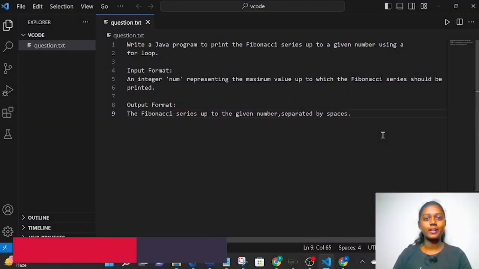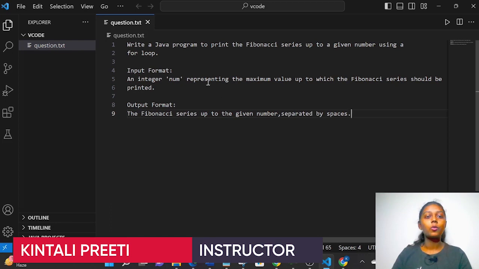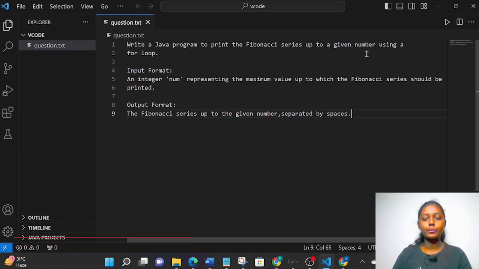Today is day 15 and let's see question number 1. The question is, write a Java program to print the Fibonacci series up to a given number using a for loop. We need to use the for loop to print the Fibonacci series. The input format must be a number which represents the maximum value up to which the Fibonacci series should be printed. And the output format should be the Fibonacci series up to the given number separated by spaces.